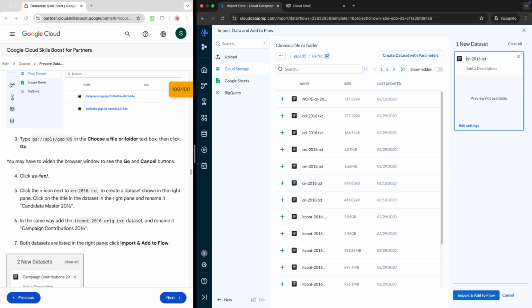And rename. How do I rename this? Click on the title of the data set in the right pane and rename it to Candidate Master 2016.